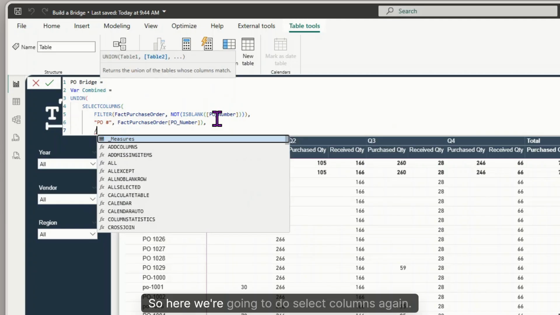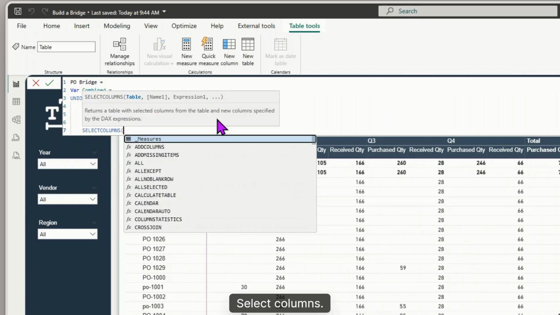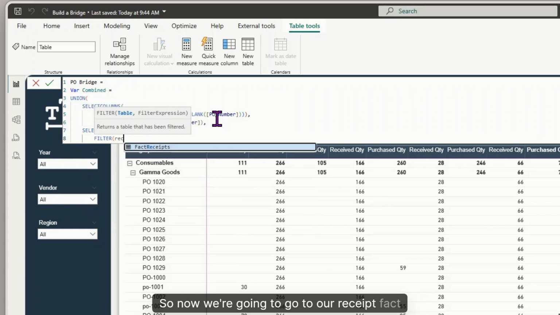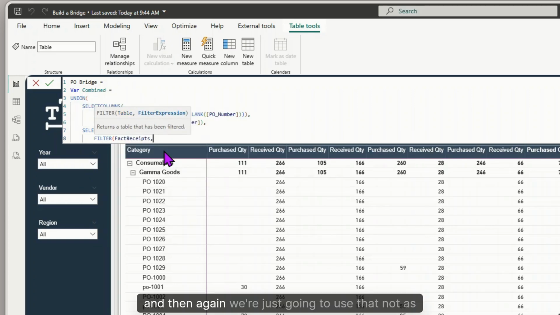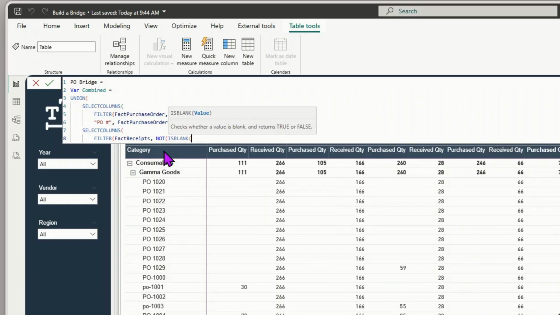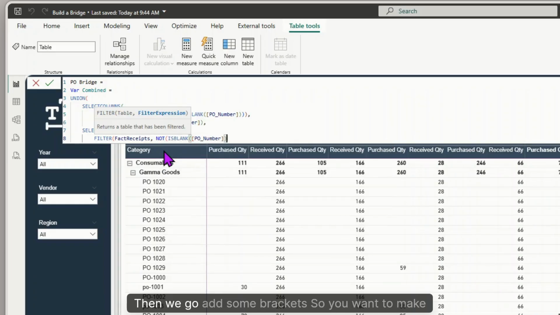query. So here we're going to do select columns again, and then this time we're going to come to the other fact table. So now we're going to go to our receipt fact table. And then again, we're just going to use that not is blank. Maybe we'll speed this up so you're not all struggling with me. And then PO number. And then we add some brackets.